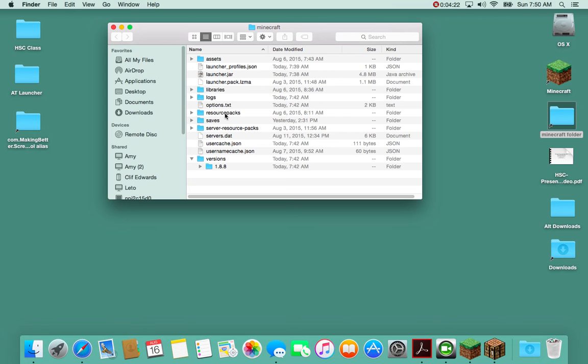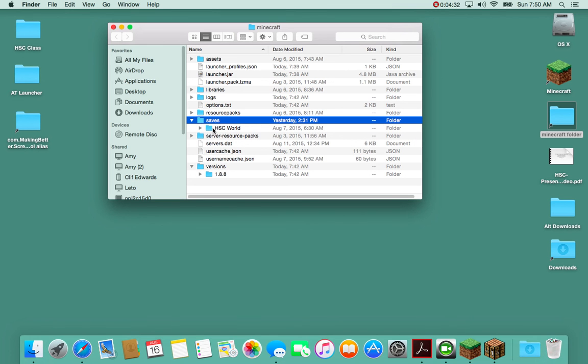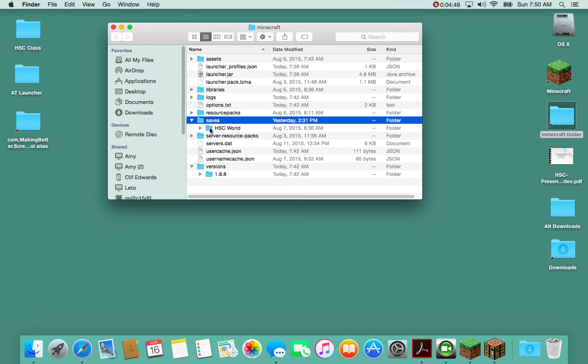Resource packs, this is where we're going to put the resource pack files when we get them. This is critical. This is the saves folder. It's where you keep your worlds. So you remember I had an HSC world when we had the launcher open. This is where it lives. And if you look, every world has this arrangement of folders. There's data and DIM and all this. This is part of the world. So in the saves folder, there's a folder for every world that you have open. This is the folder that you need to back up.